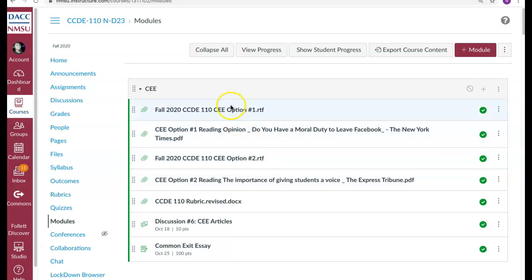So I'm going to show you the 2 options. The department chose 2 options. Basically the instructions are the same. The only difference is the topic. So you can either choose topic number 1, which has to do with Facebook. Do you have a moral duty to leave Facebook? That's the prompt question. Topic number 2 is the importance of giving students a voice. So as you can see, it's 2 different topics. The instructions are the same. The process is the same. Like I mentioned, the only difference is the topic.